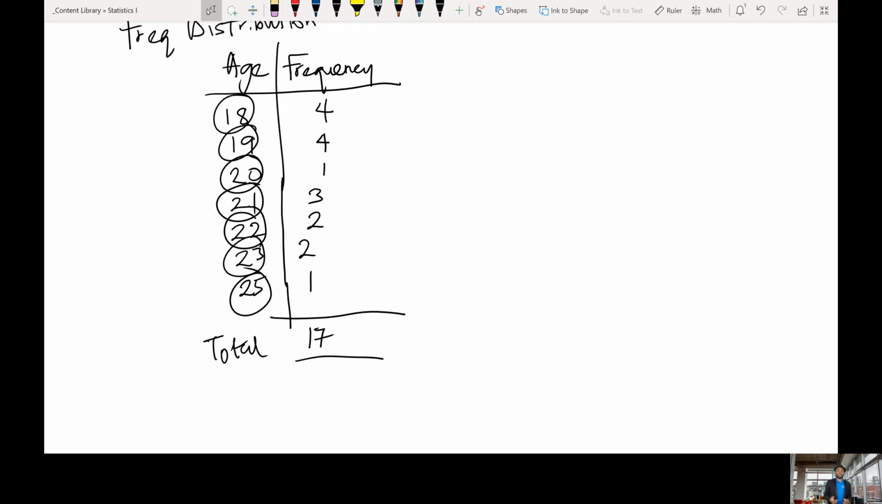Now, these are discrete data. Why is this discrete data? Because this data is countable. Data that can take a countable number of possible values are considered discrete data. So, discrete data.